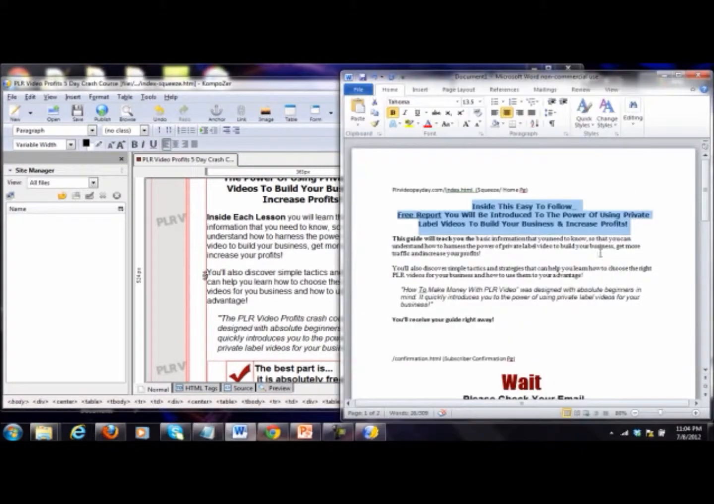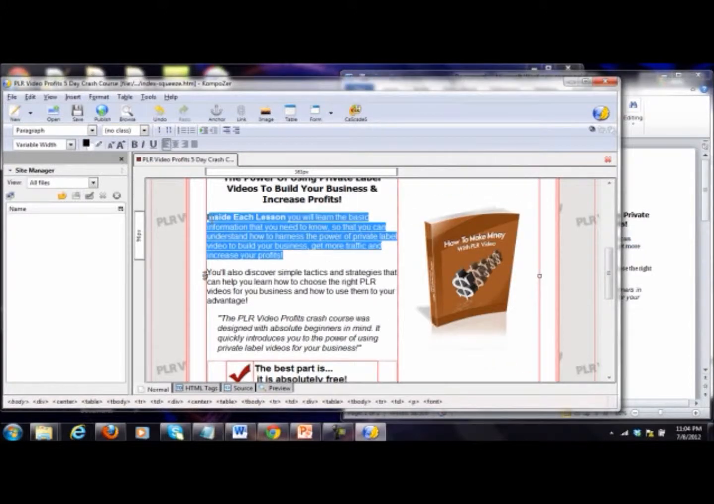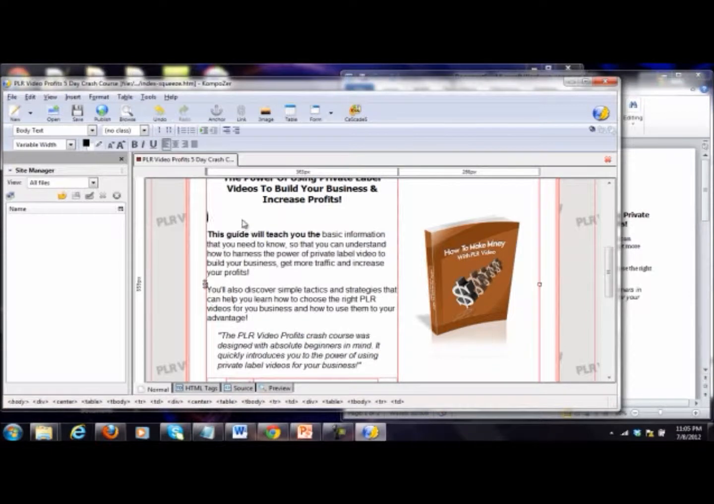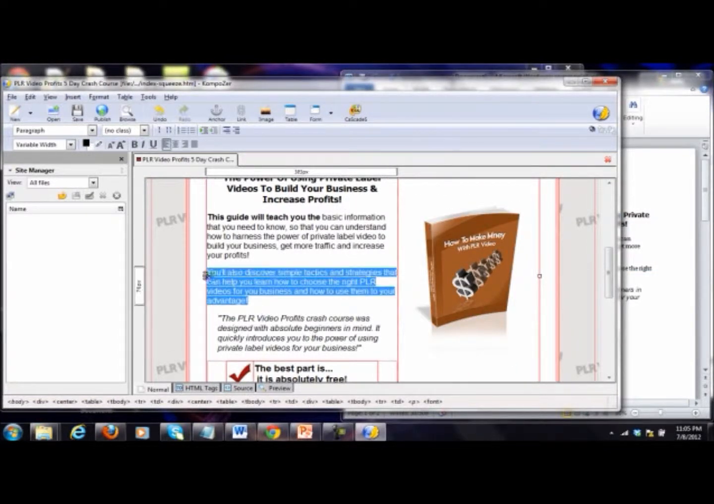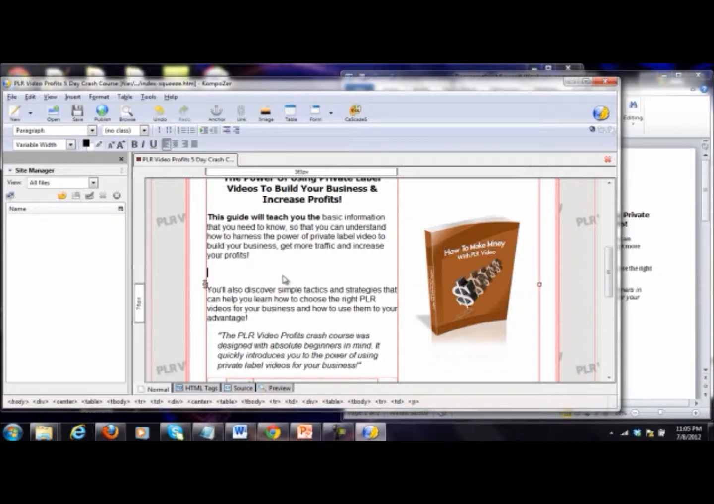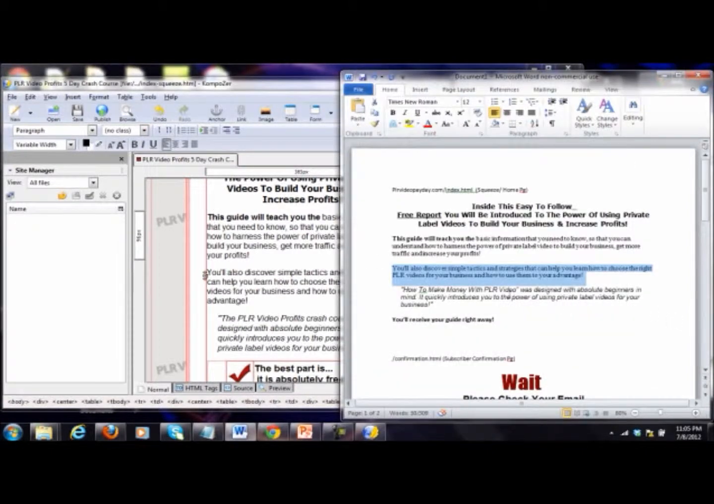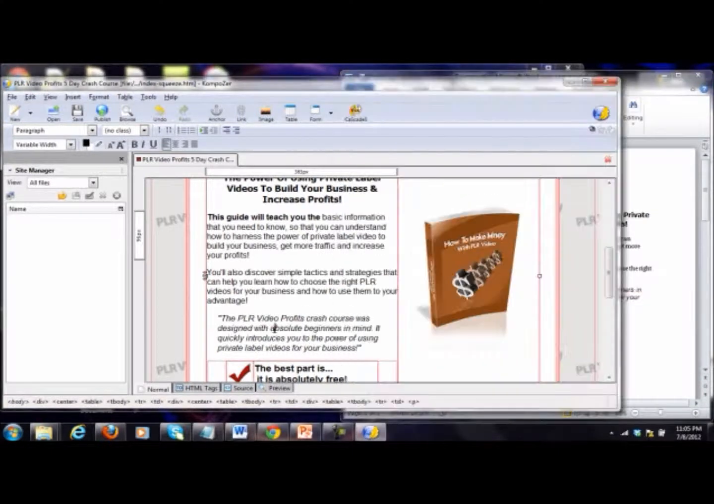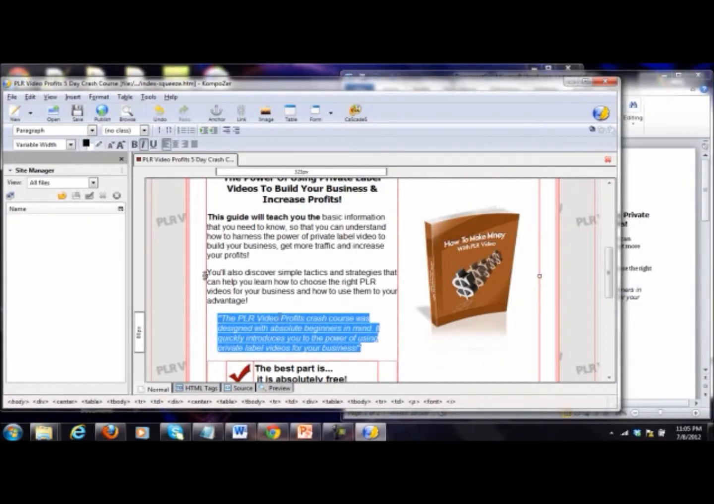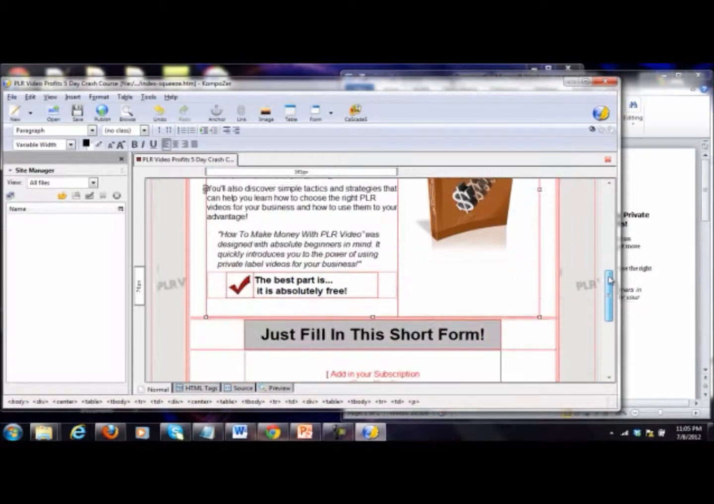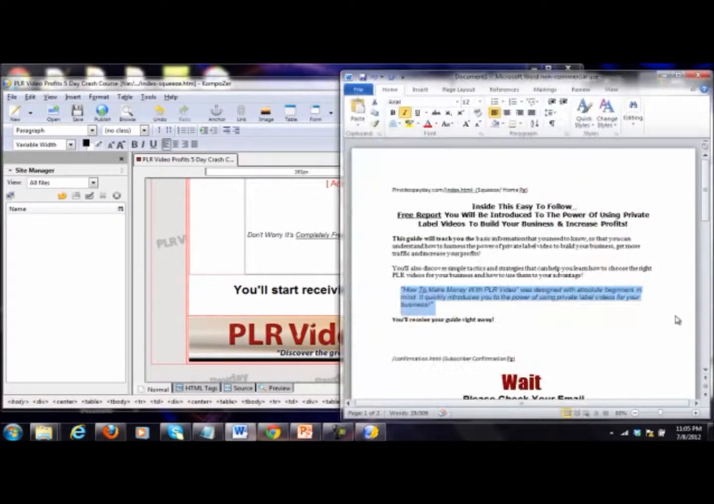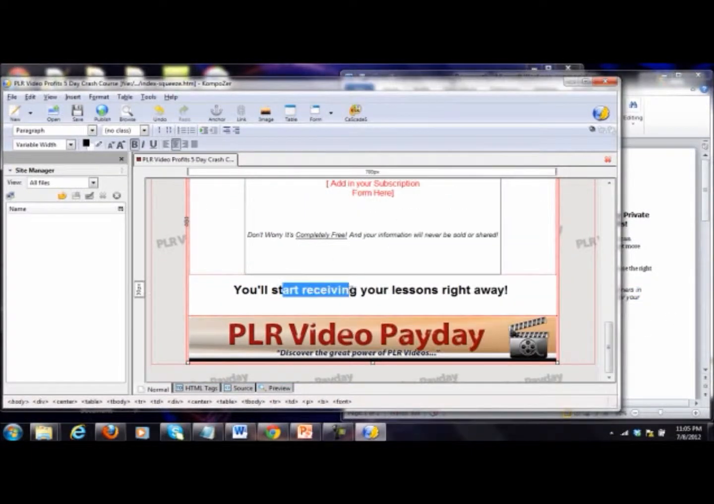Next we want to replace the text that's already on the page with text more appropriate to your lead magnet and to your product. Get rid of all references to the former product and make sure your own are in there as well. Instead, this lead magnet is called How to Make Money with PLR Video. So that's what we're going to be inserting instead. Now, one last thing. You'll receive your guide right away.